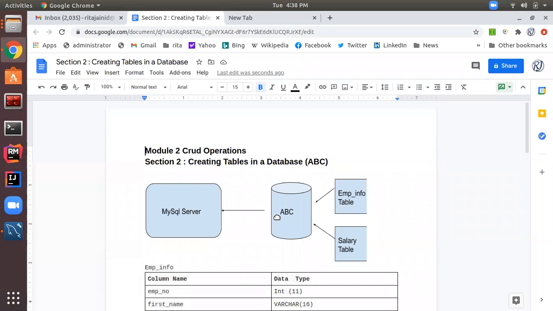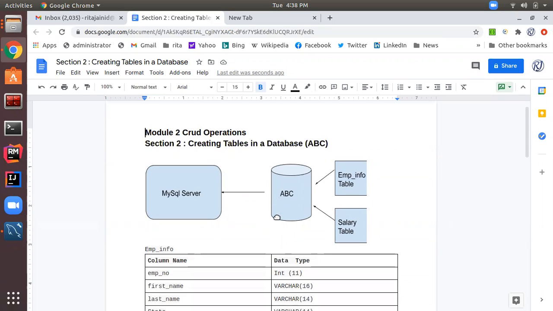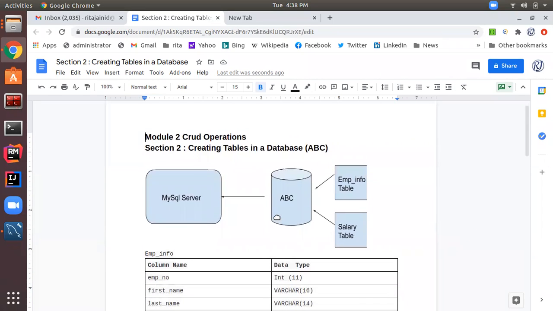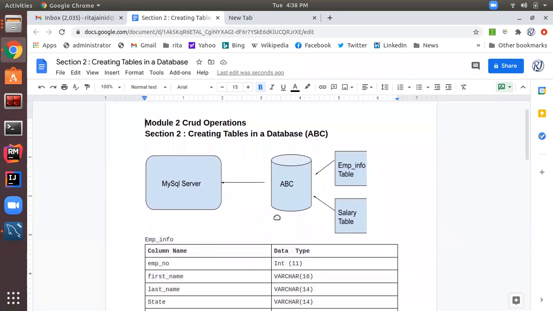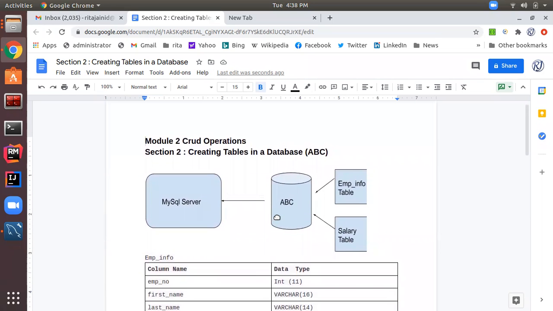Section 2 of Module 2, Creating Tables in Database. So today we will be learning how to create tables in a database. Before that, I am summarizing Section 1.